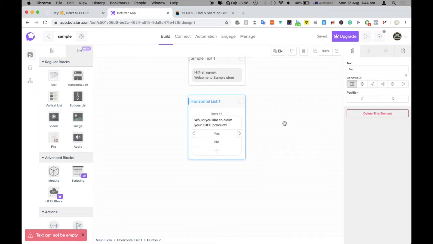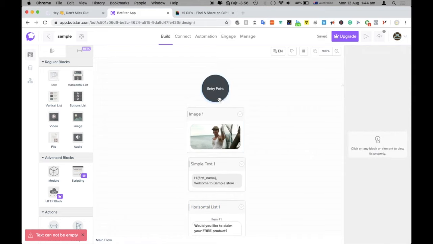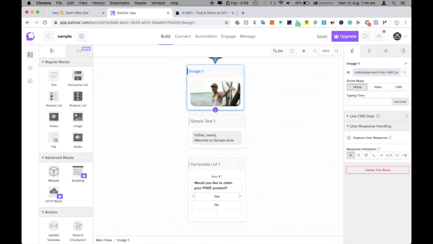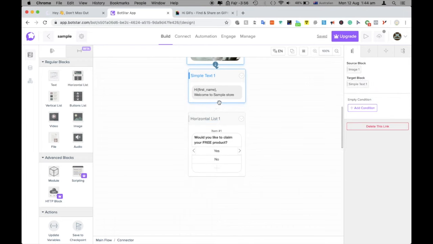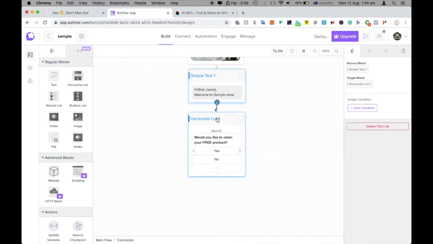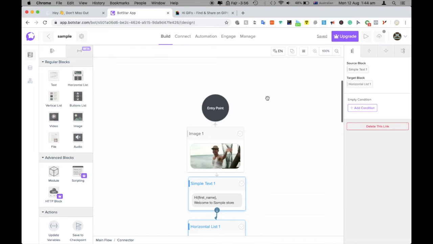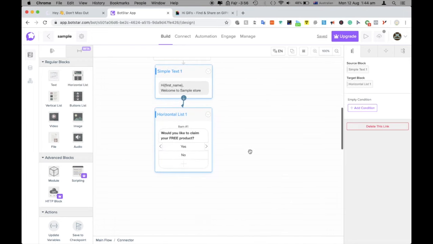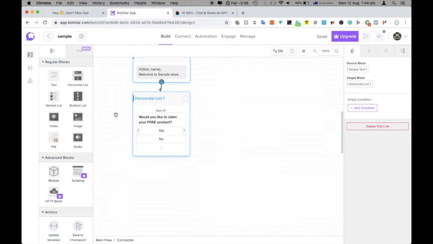Okay, so let's connect all this up. From the entry point, we go to the image, from the image to the text, from this text to this text. Okay, you see how easy it is? Everything's just drag and drop. So let's answer the yes. I might put another image for yes.